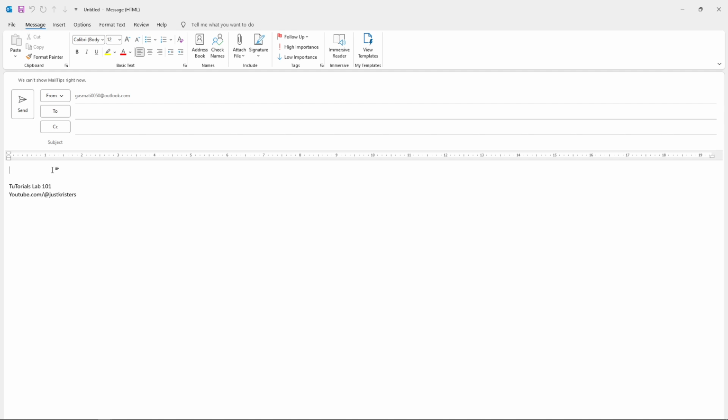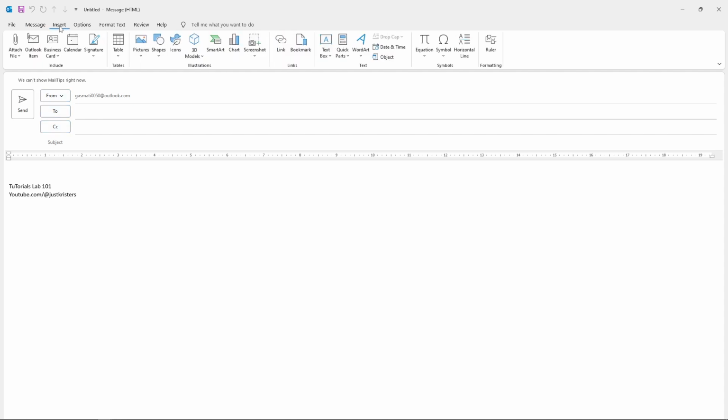Once the email composition screen opens, direct your attention to the top part of the window where all your tools and menus are located. From here, click on the Insert tab. This tab contains various options for adding different elements to your email, including attachments, pictures, tables, and of course, business cards. The Insert tab is essentially your gateway to enhancing your email with additional content beyond just plain text.